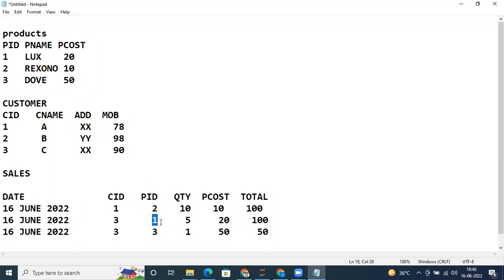Similarly, this one is not data of this table. It has come from another table. Which table? Products table. So it is what? It is nothing but your foreign key, right? So this product ID column is what? Foreign key. Tell me, everyone.